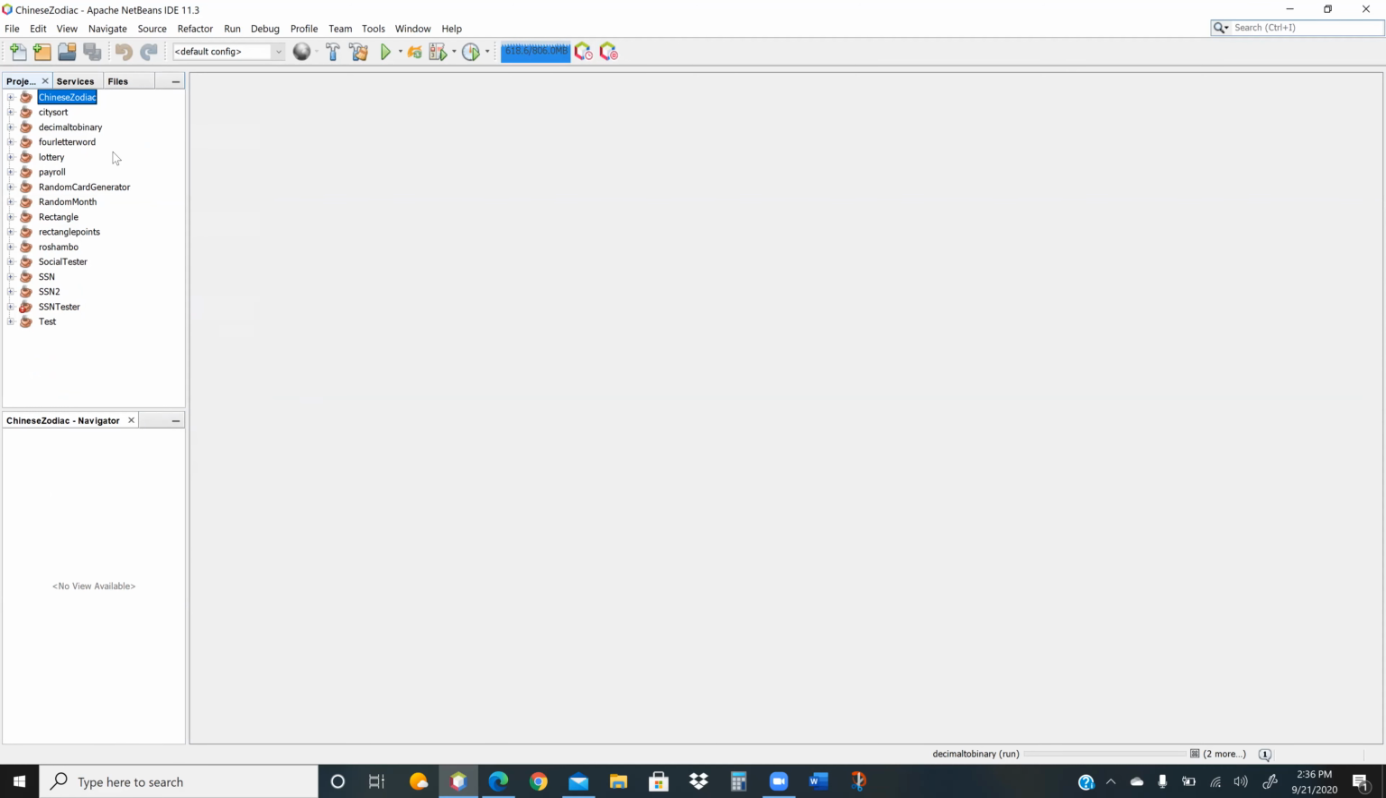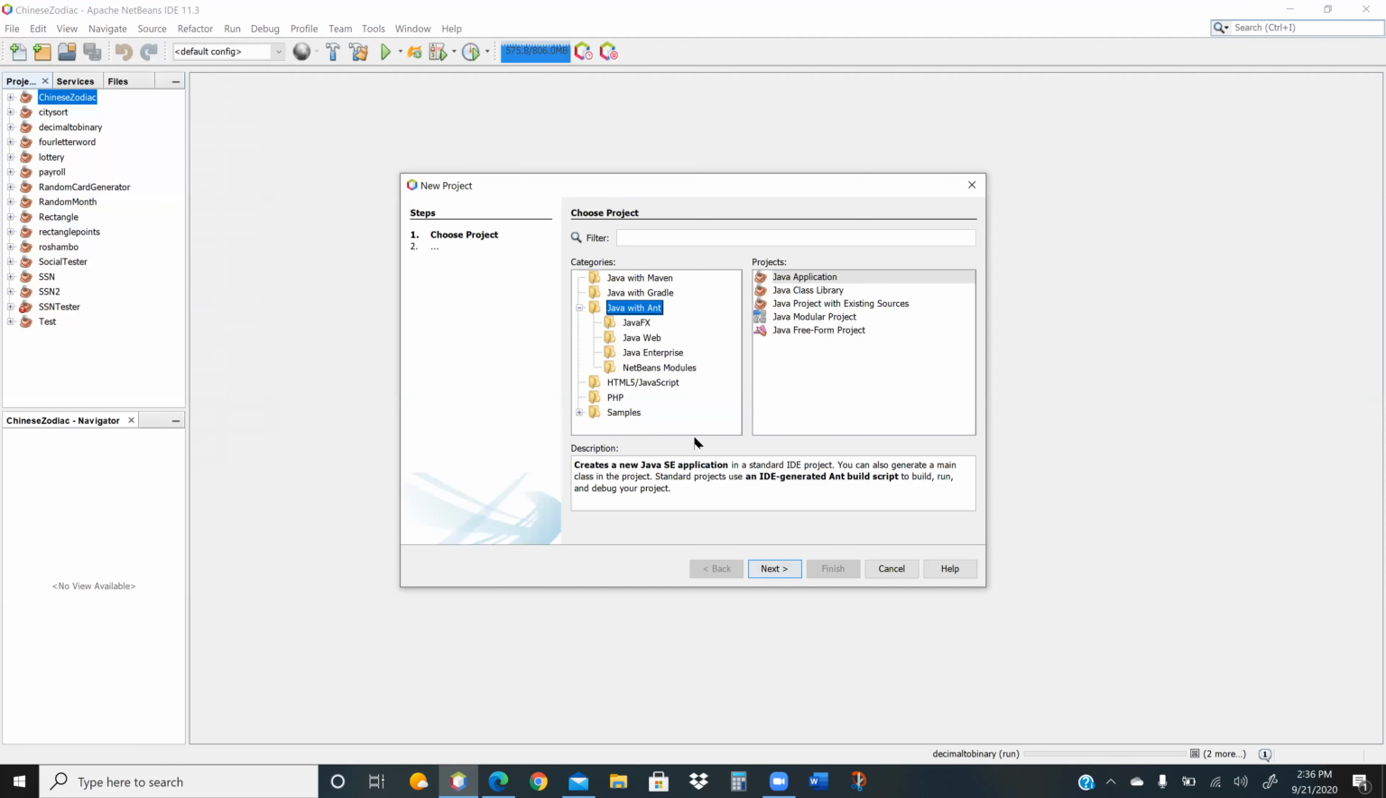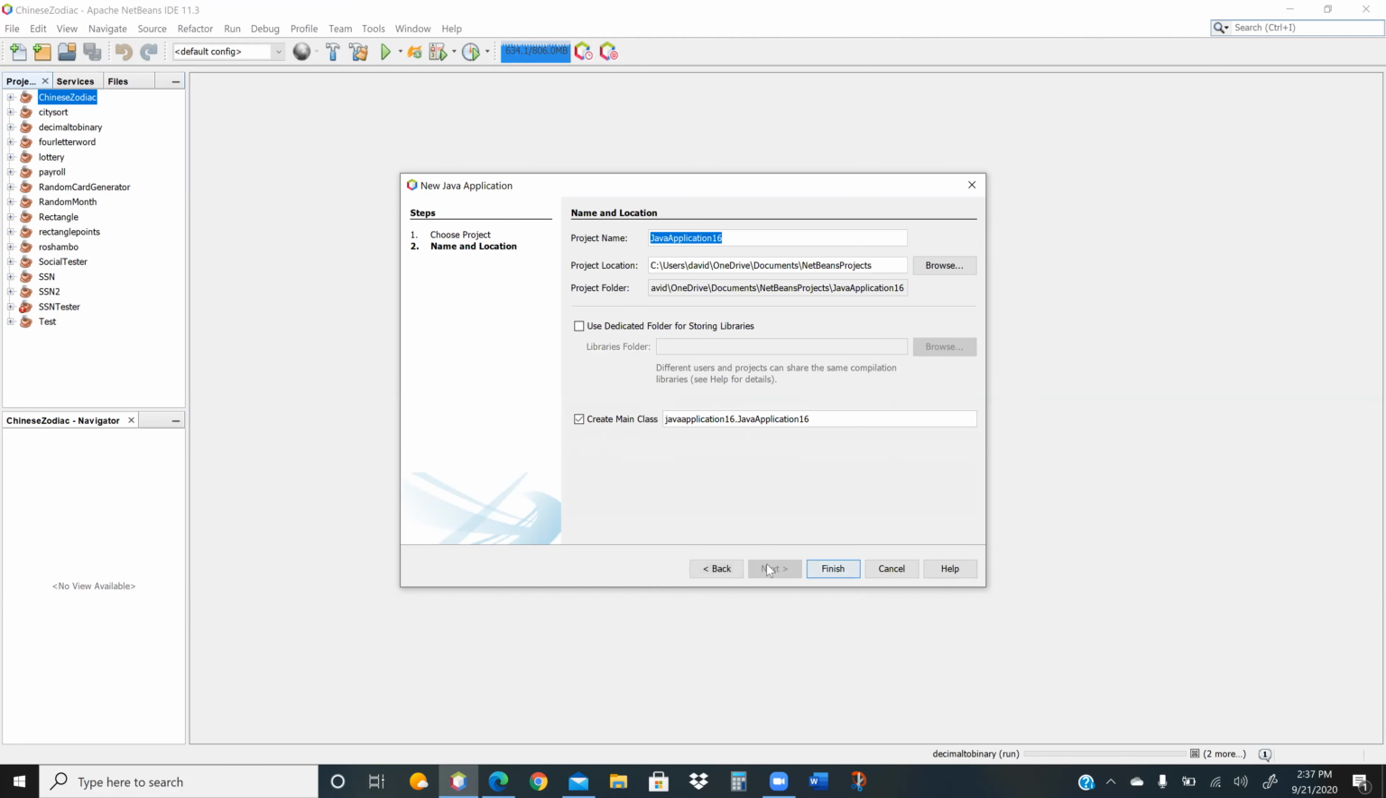Okay, file, I guess. New project, and click on Java application. Okay, hit next. Oh, let's see here. Create a main class, that's right. Click the one, use dedicated, click that too. Make this Acme Math Tutor 1. And go ahead and build it.